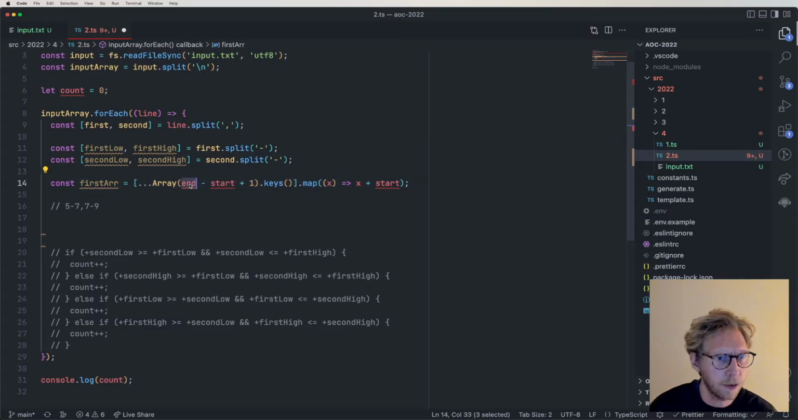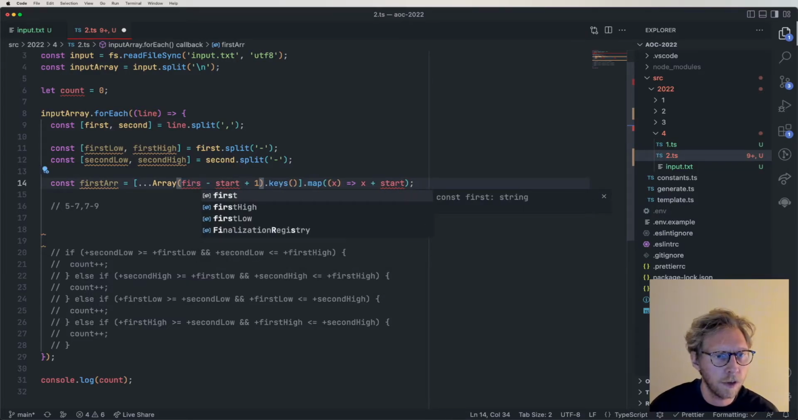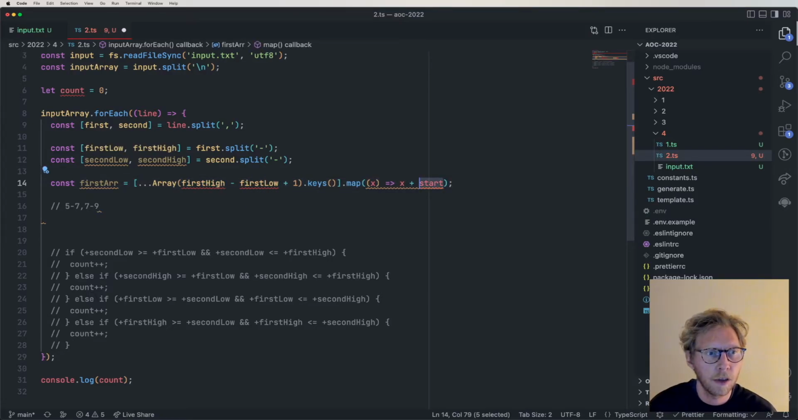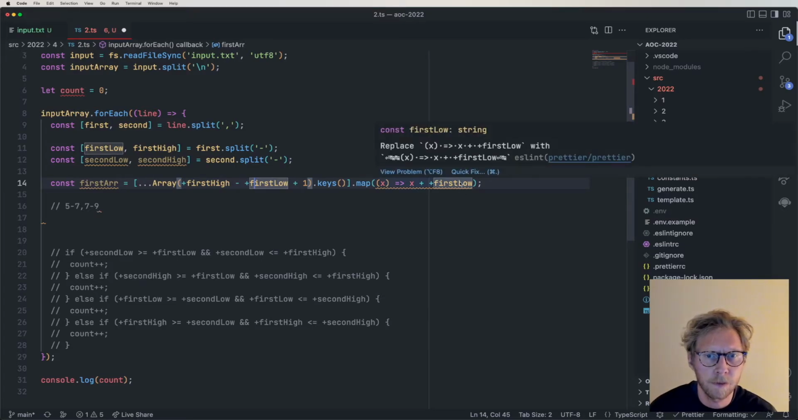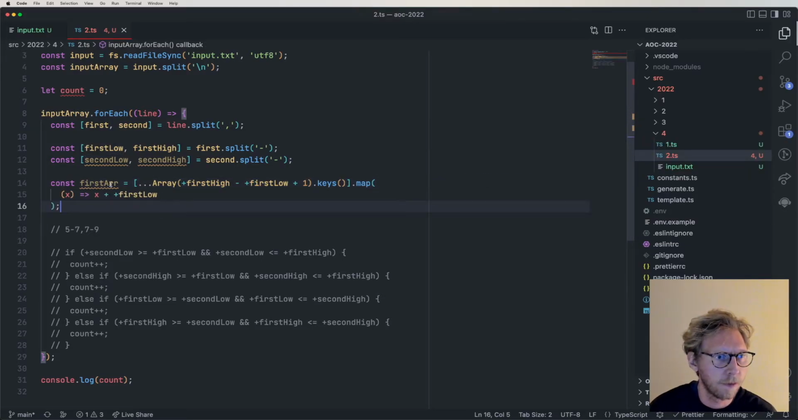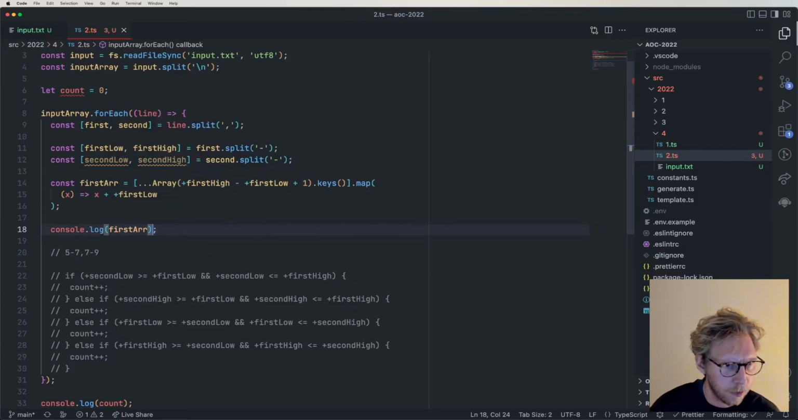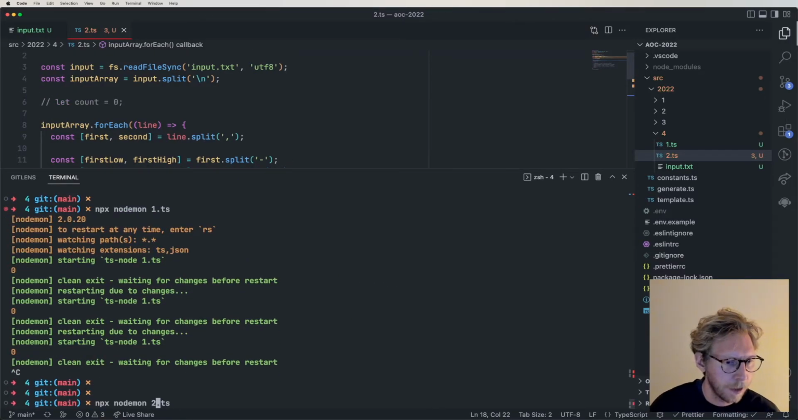And then here we do first high, first low, first, let's start with first low. And these, I guess, need to be numbers then. Something like this. Okay. So let's see what this actually gives us. Jesus. We need to run number 2.